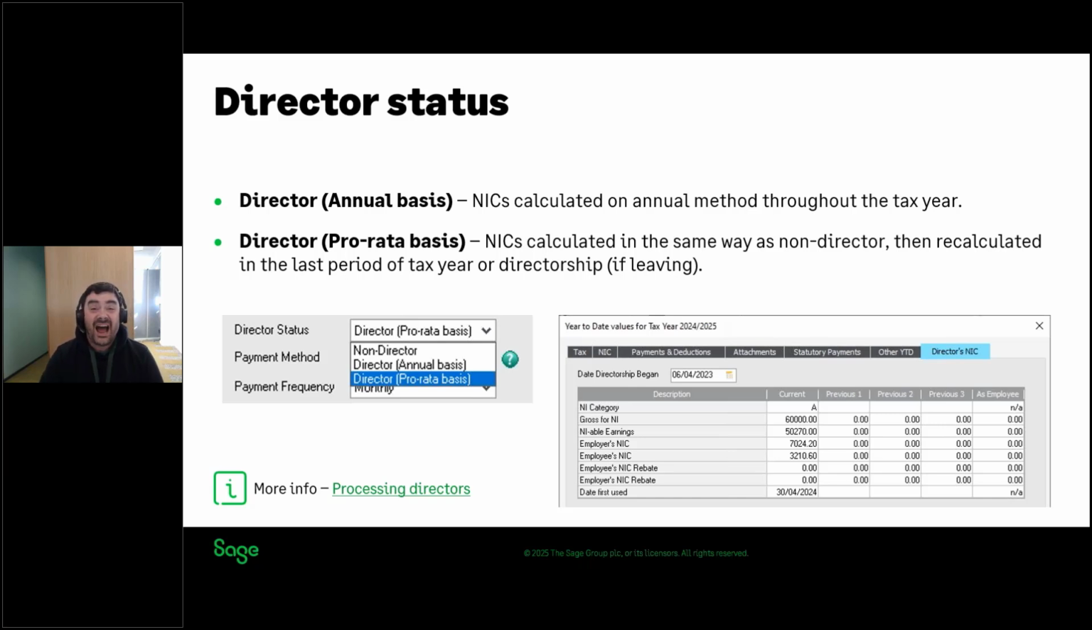There is the director annual basis, where national insurance is calculated using a cumulative calculation, so on the annual method throughout the tax year. And this would often mean at the start of the tax year, when the cumulative earnings may be below the annual primary threshold, the director doesn't actually pay any national insurance to start with, but then they will start to pay their national insurance on all of their earnings above that primary threshold, and the rate would reduce if their earnings to date happen to go above the upper earnings limit. So as that's a cumulative calculation, there's no recalculation at the end of the year.